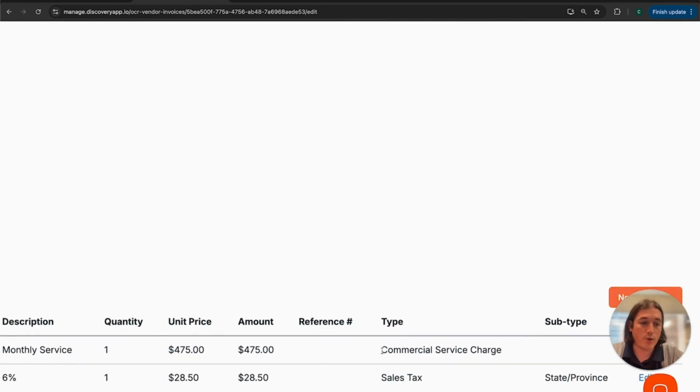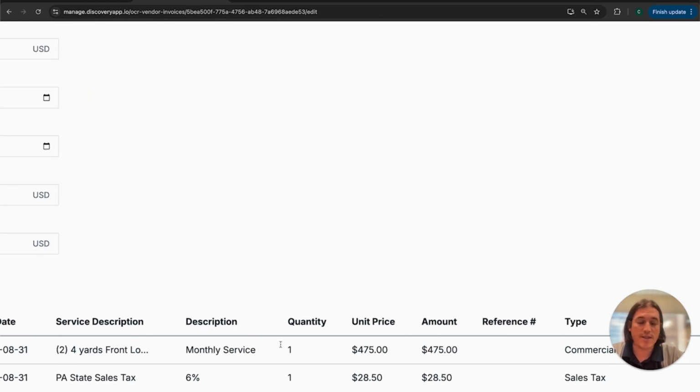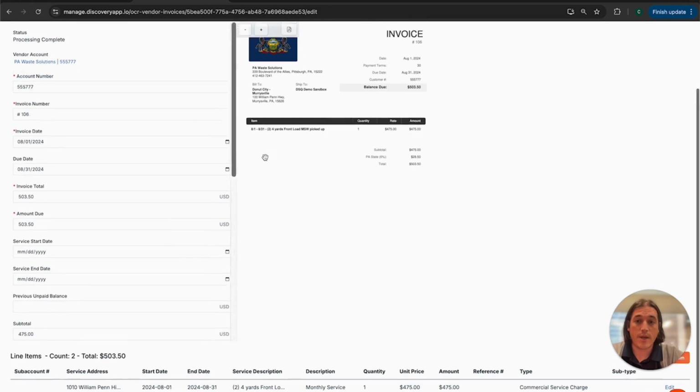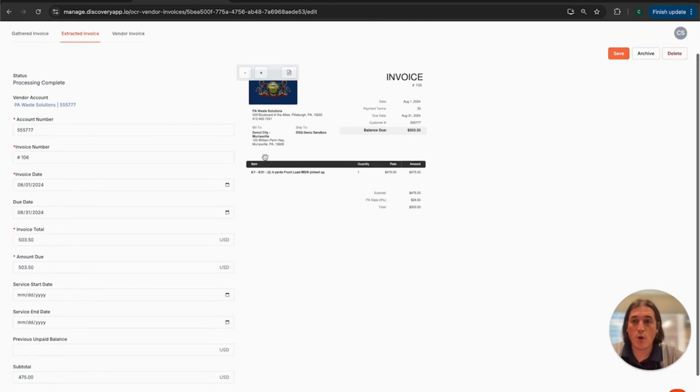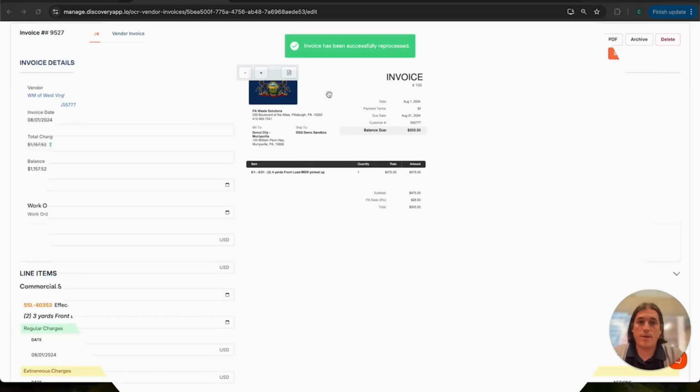Here we have a commercial service for this 2-yard front load service, as well as a PA state sales tax. At this point, you can either export this data and use it to make business decisions, or you can process this invoice into a vendor invoice that can then be audited by the system.